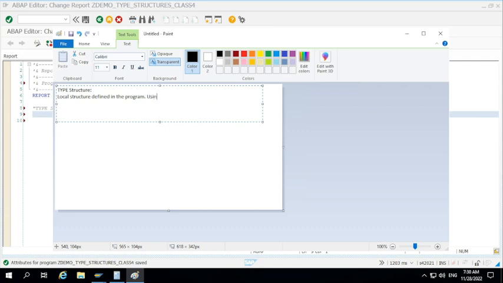Okay, using the type structure, we can define work areas or internal tables. Okay, right? We group fields using this type structure in the program level, and we use those type structures to define variables and work areas.